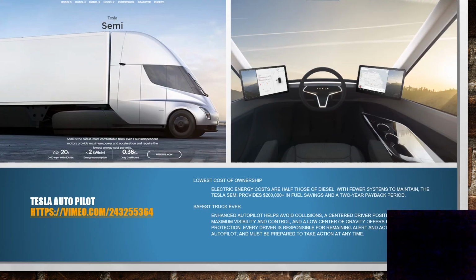This is Tesla's. Looks pretty cool. Also has a nice wide cab. Looks like this one is kind of a single, but very electric, obviously, and looks very nice.